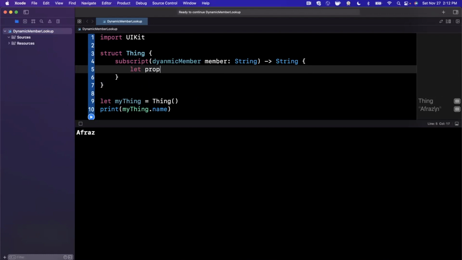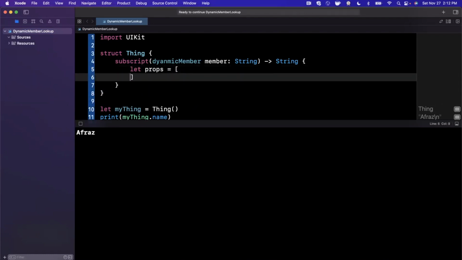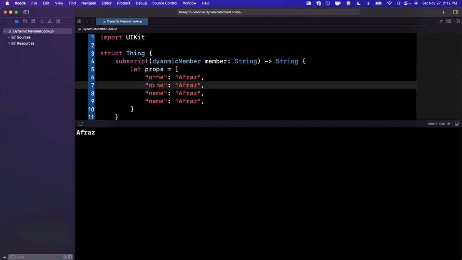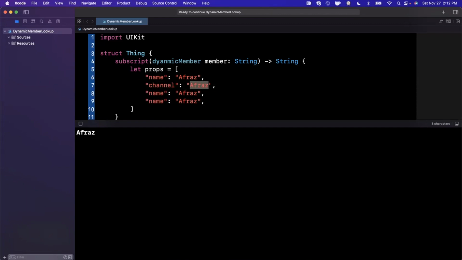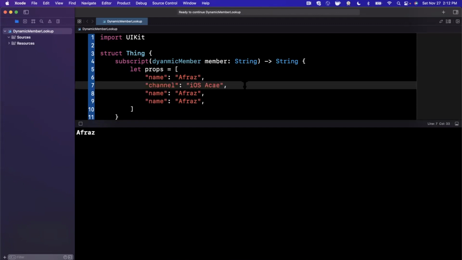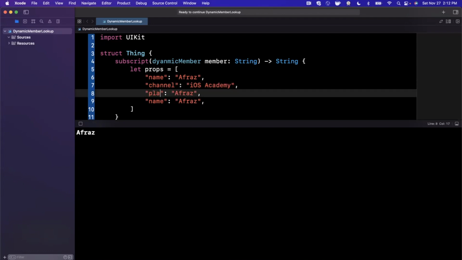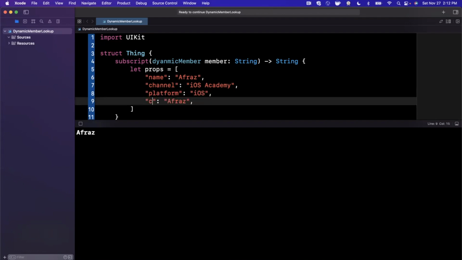Now inside of here, we're going to have some properties. I'm going to shorthand it and call it props, and we're going to have some keys and values. So I'll add a couple. We'll say name, and let's go ahead and say channel. This will be iOS Academy that we're going to attempt to spell correctly. And let's see what else. We'll say platform is of course iOS, and let's say country, we'll say US.